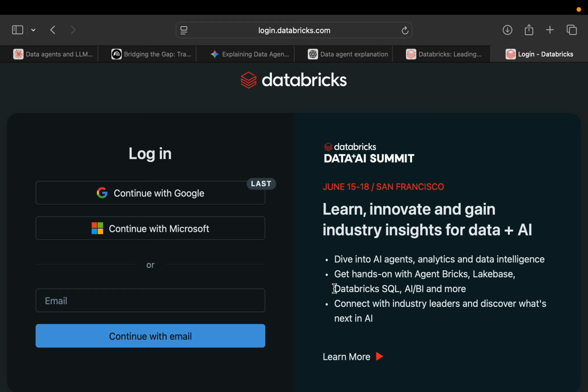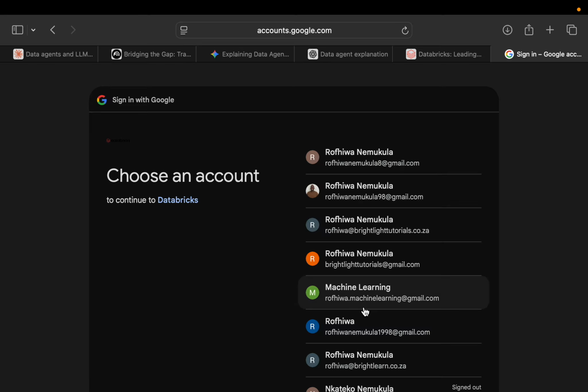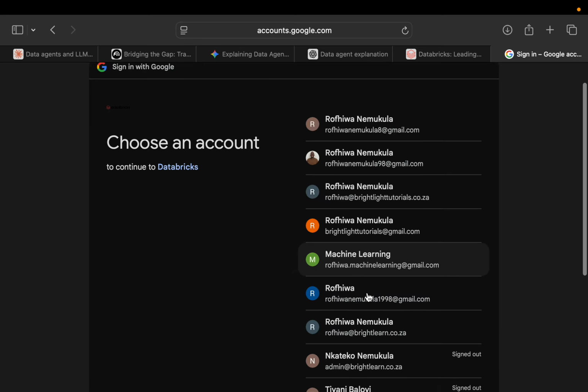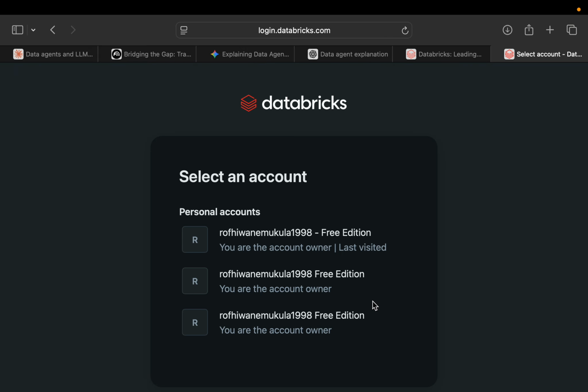So today I'm gonna show you how to build a data agent on Databricks. So the first thing that you will do is to log on to Databricks, and then you need to select your specific email that you want to log on with. I'll choose any of my emails, and then I'm logging on to Databricks. So that's the first thing. I need to be on Databricks.